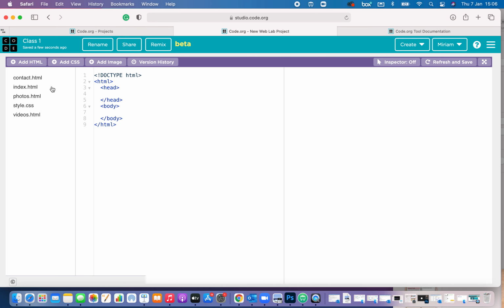And before I forget, an additional CSS. Now CSS we won't come to until a later video, so you can forget that that's there for now. Oh, I'm going to call it style two, not CSS.